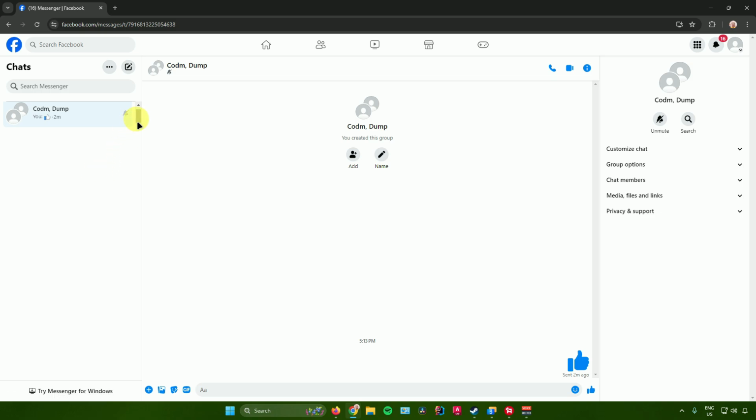So you will see a bell right here with a slash mark. So that means that the group chat is now muted.